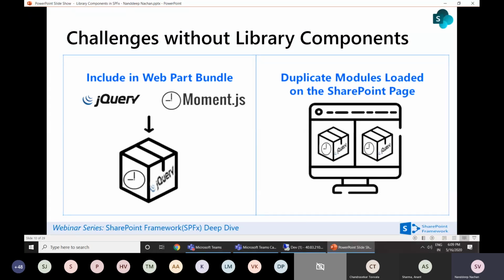But what we need is to have it only one time to have the functionality implemented across all of these web parts or extensions. Okay, so that means this option is not performance friendly.